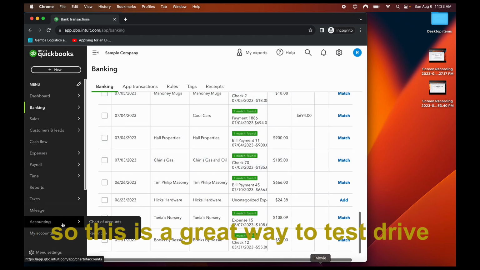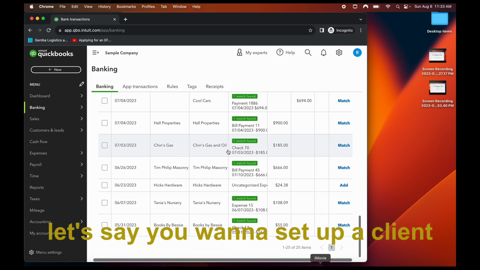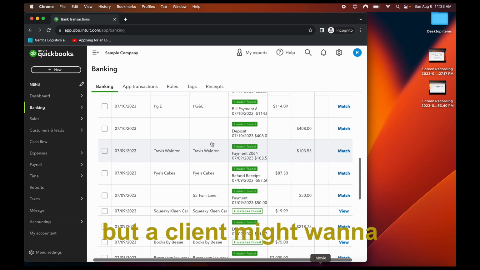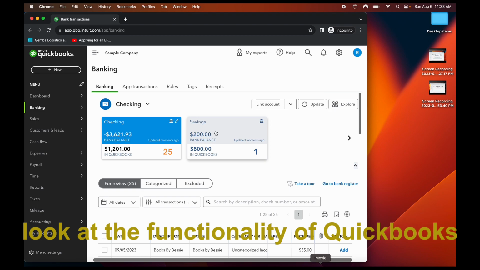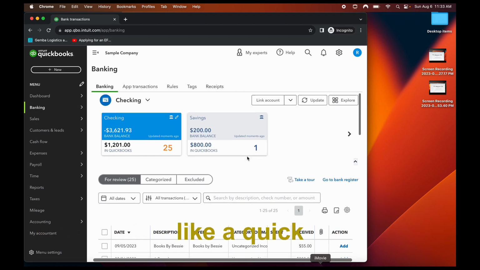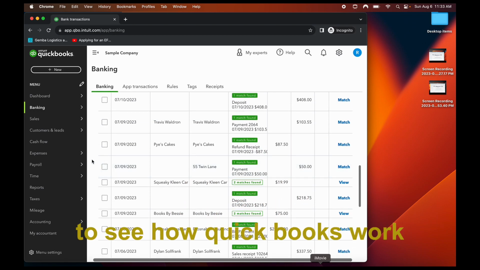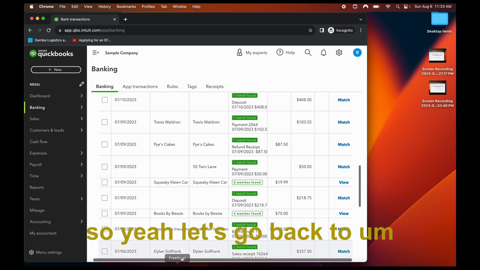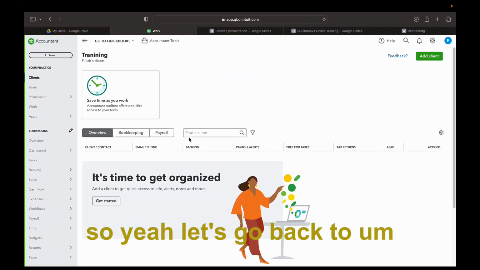So this is a great way to test drive. Let's say you want to set up a client, but the client might want to look at the functionality of QuickBooks. You can let them do a free trial on this, like a quick test drive to see how QuickBooks works. So let's go back to the training.